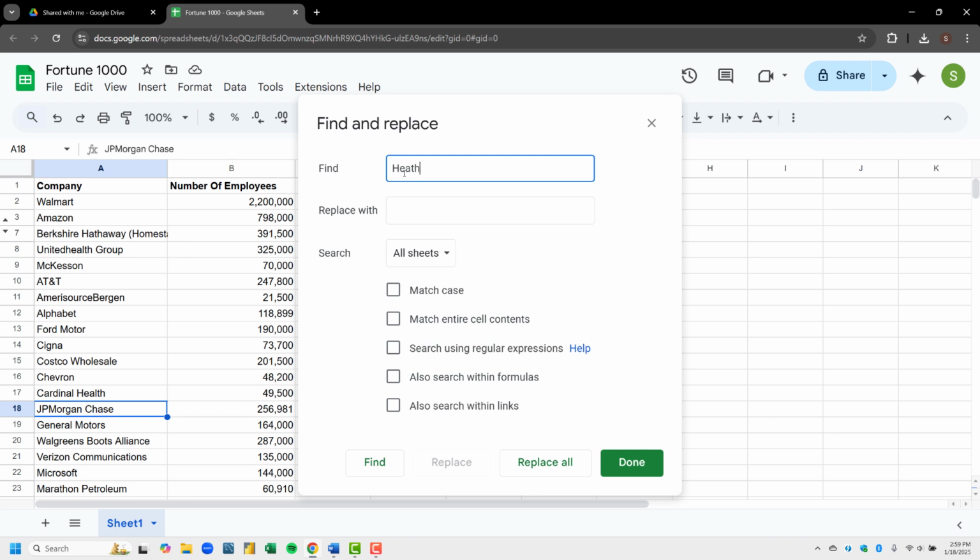Now, type the text you want to replace it with in the Replace With field. I will type the correct spelling of health. There are other search settings that can be customized, including which sheets to search in the spreadsheet. There are also options to match the case, or to match the entire contents of the cell. I will leave the default settings in this simple example.